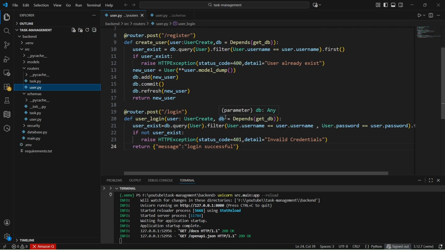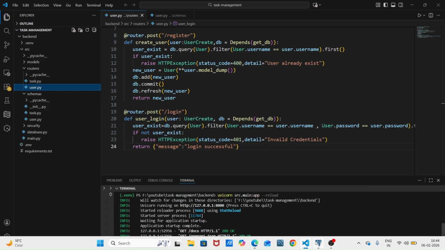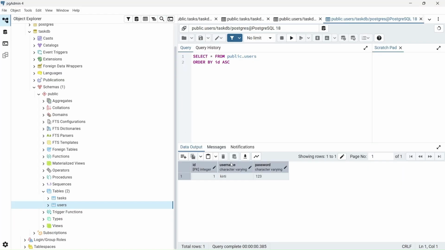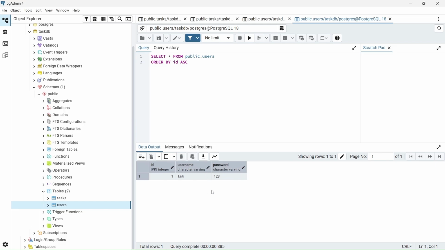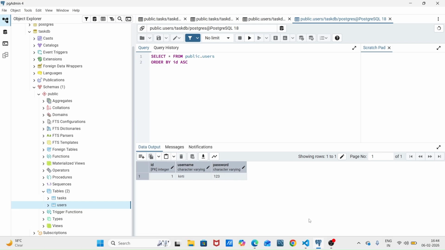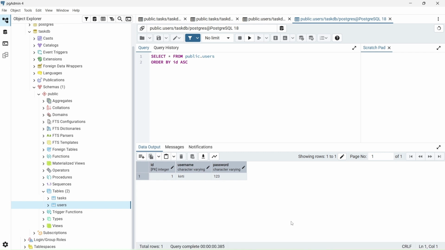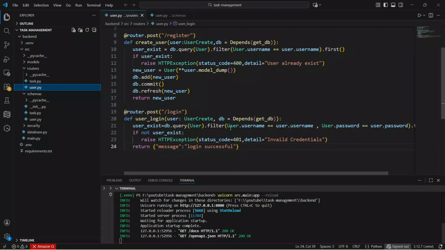This is Kirti. In this video, we are going to see how we can store the hash password in database. In our last video, we have created this endpoint, register and login. We store the username and password in database. Here we store the plain password. Now we will see how we can store the hash password in database. It's not a good practice to store the plain password.